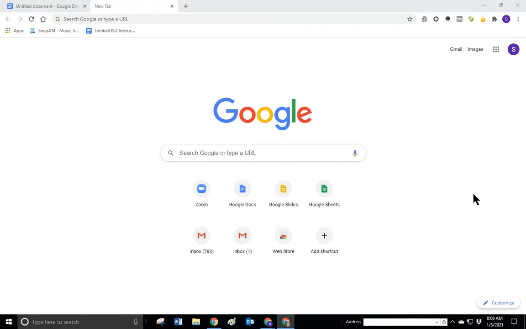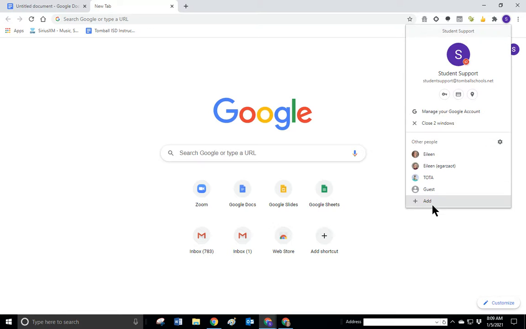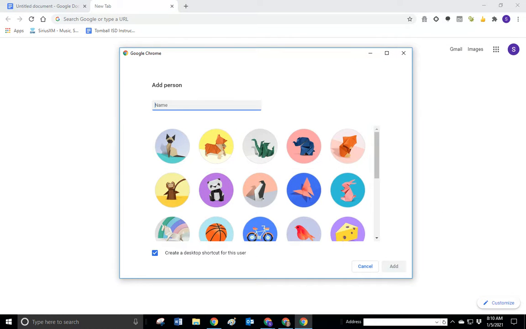So in order to set that up, we're going to look at the browser and we're going to go ahead up to this little circle here. If no one is logged in, there's probably an exclamation mark there. We're going to click on that, and we're going to go ahead and come down to add. And let's say you're going to add John.